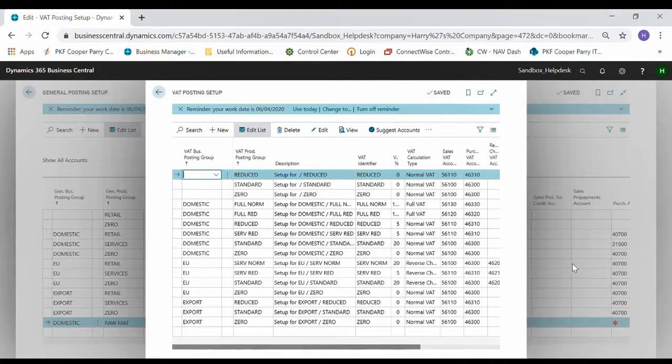So on here you would select the product posting group, have a description. It would have the identifier which is associated with the product posting group, which would pull down a specific percentage. So exactly the same as the general setup. If you are using that posting setup in terms of your document lines, you have to make sure that you have a combination which is in this table here.